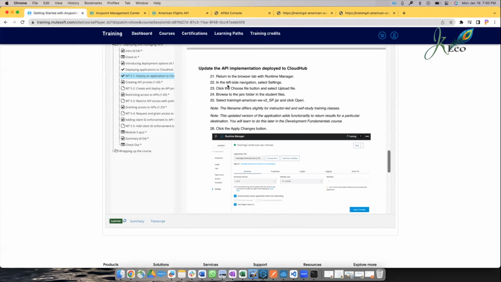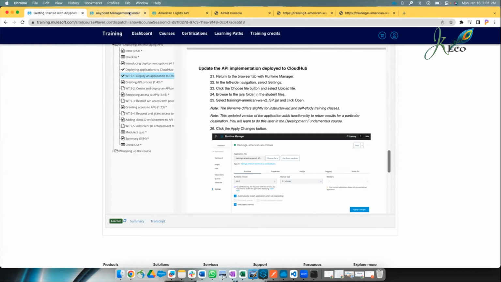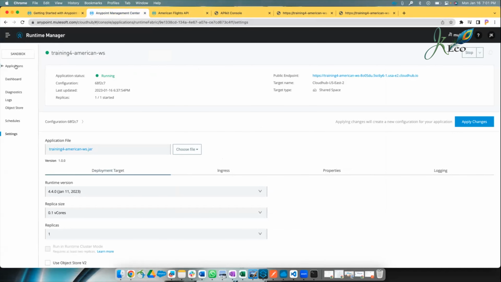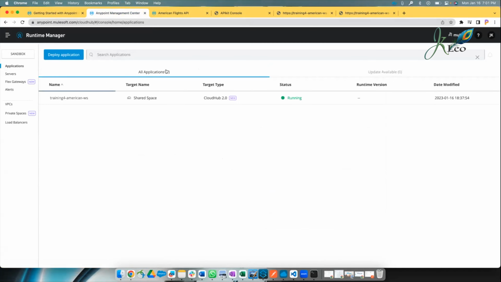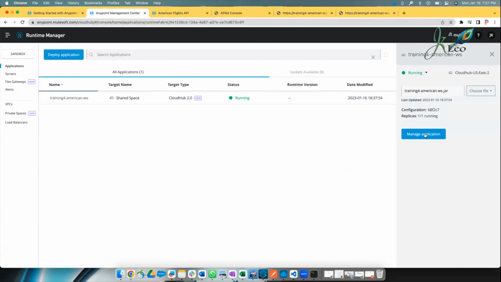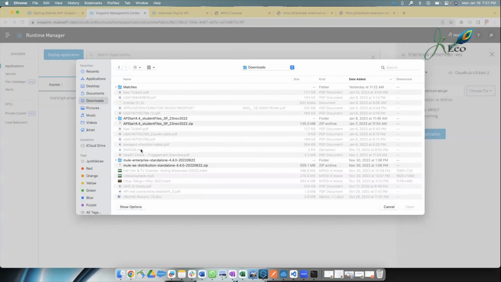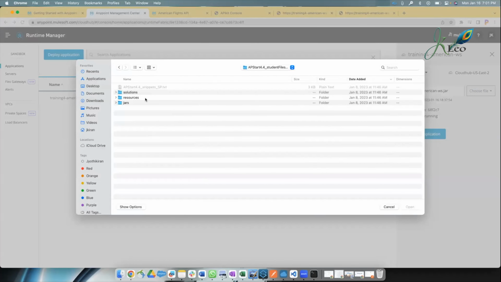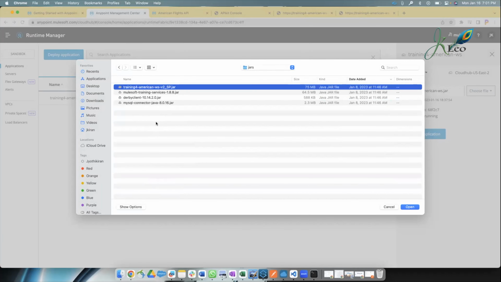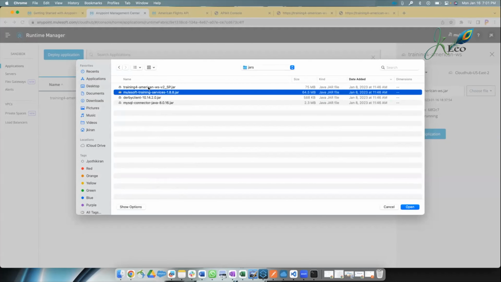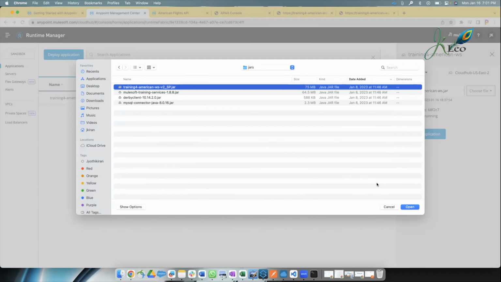Okay, how do we update? Just like we have seen, go to this application, and then in the application click on manage application, or you can directly click on this choose file and upload file. So you can go to your download folders here, and then in the jars select training, which one, training for American Web Service version 2 SP jar.